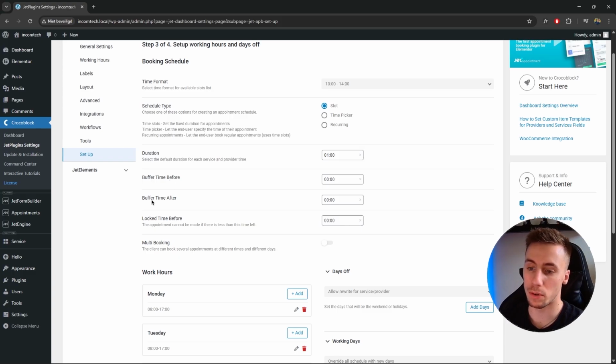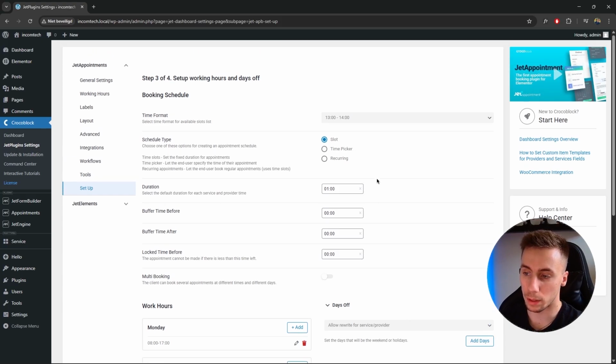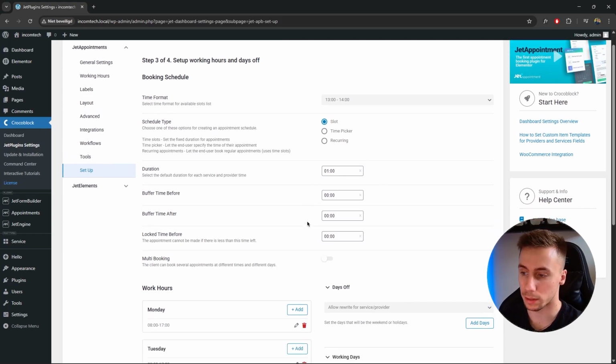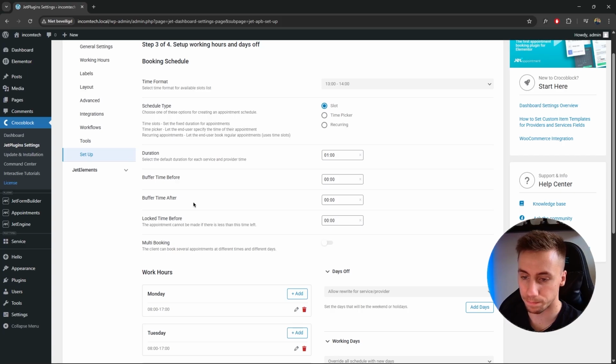Buffer time before and buffer time after. That is the setting that you want if, for example, you have at noon one meeting and in this example, it would take an hour and you want to have 15 minutes in between. You can say a buffer before and after. You want to have 15 minutes before, 15 minutes after, so you can maybe get a cup of coffee or whatever. I'm not going to do that. I'm just going to do back-to-back meetings for the specific video.